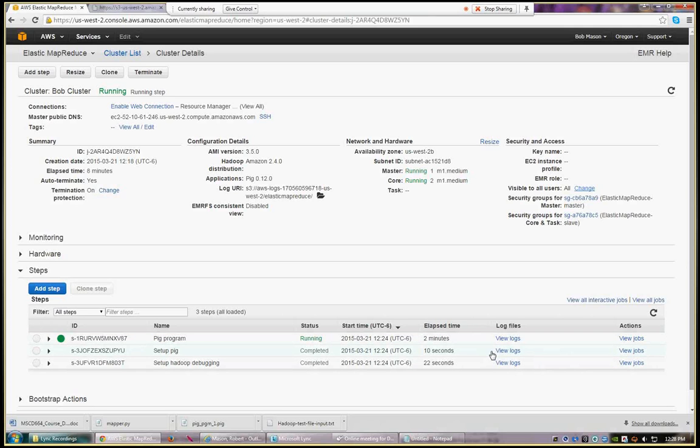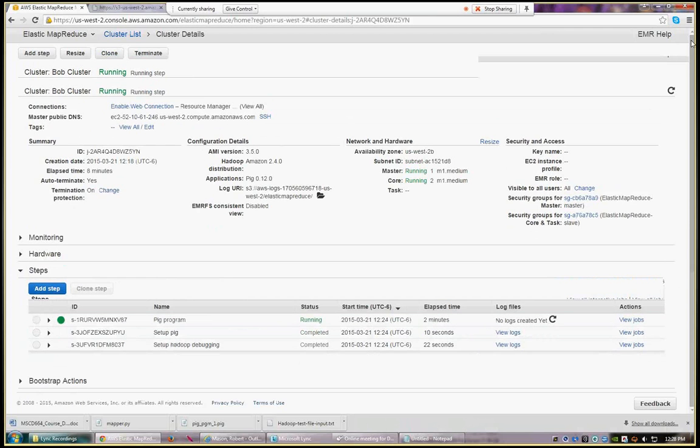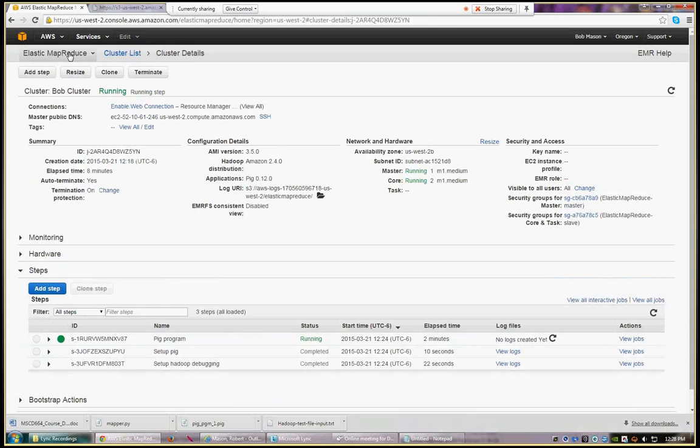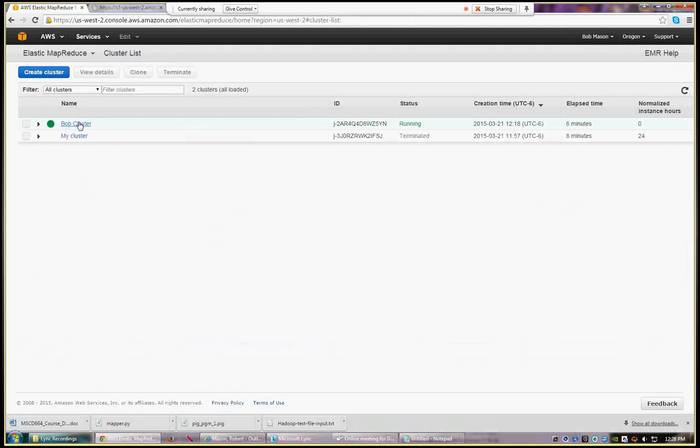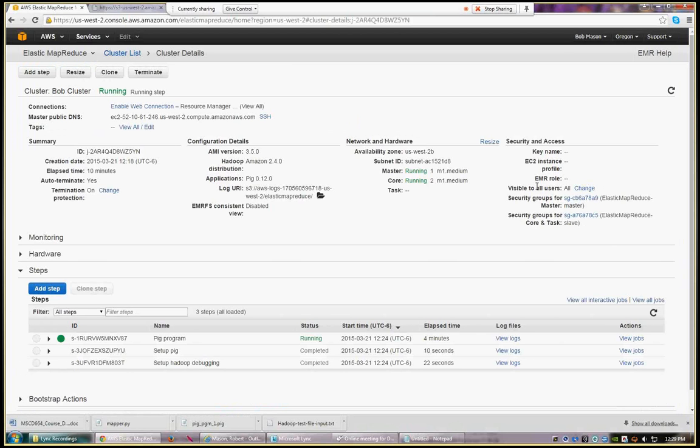Let's see if we can see anything in the logs at this point. No, I haven't created the logs yet, but our program's still running. If you're impatient like me and you want to be doing something, you can always click on cluster list and then check the status and then go back and look at the cluster again. It doesn't make it run any faster, but it's a good thing to do while you're sitting here.